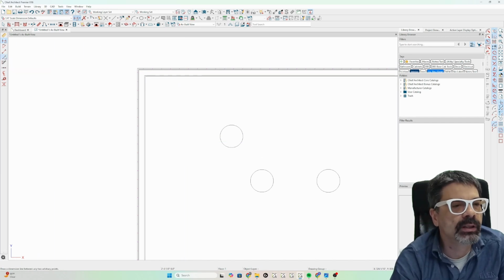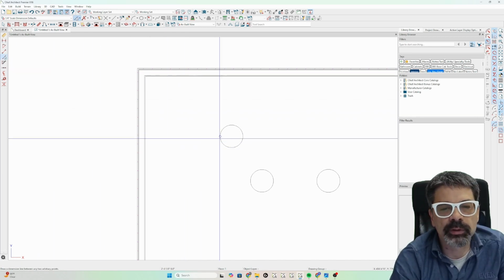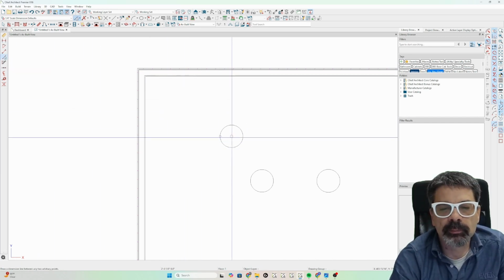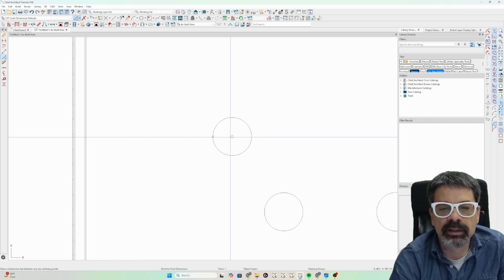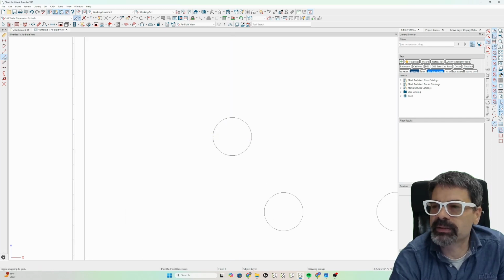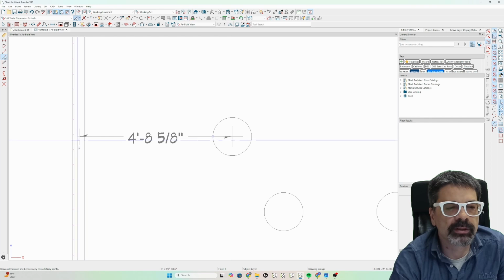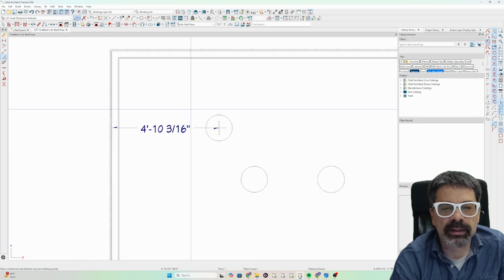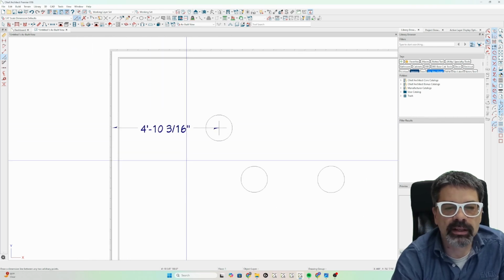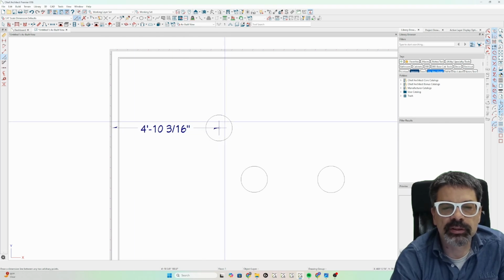I need that circle. I want to show you the point-to-point dimension. If I grab the point of the center of the circle, you can see that with the red circle, that's my snap is showing. I've got my center snaps on, that's good. I can drag that from here to the wall, and that's great. I've got a dimension to the center of my circle.